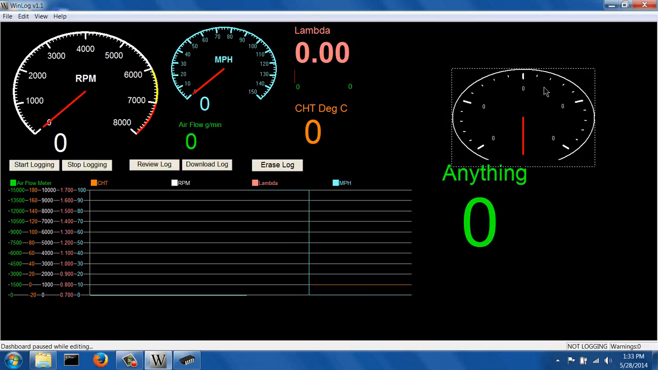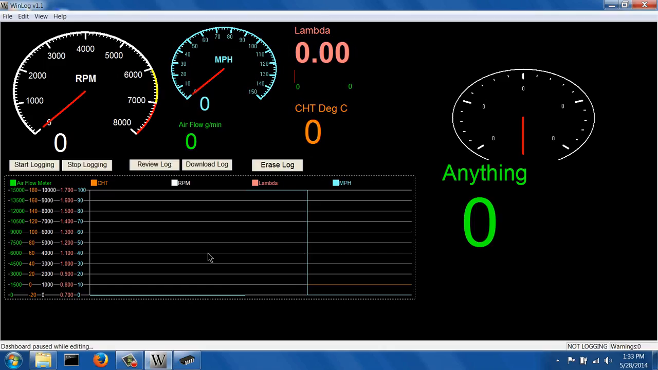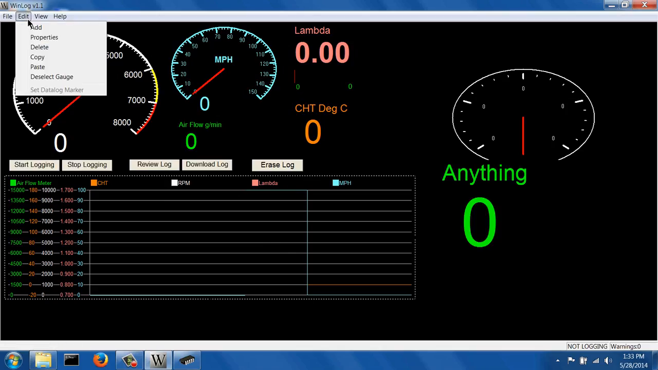In addition to building these types of controls, you can also build a logging control like this that can log multiple sensor inputs on one graph. So that's pretty powerful. Now, I'll show you, there's a few more little tricks in here.